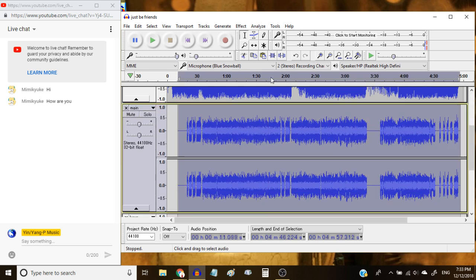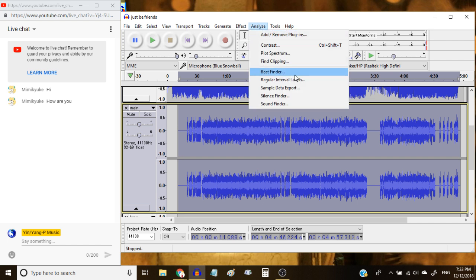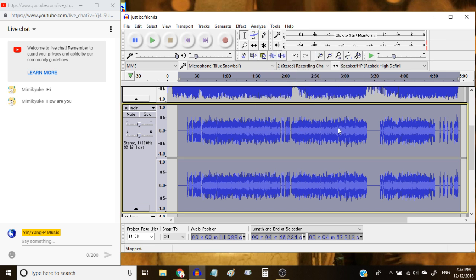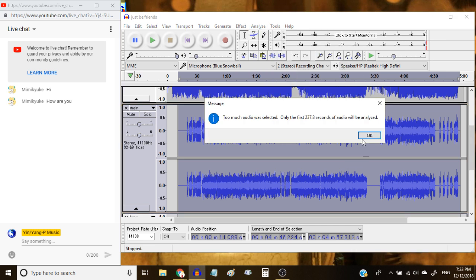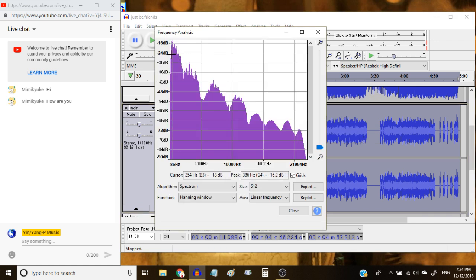Basically, the way you do that is you highlight all your things, you go to Analyze, and you hit Plot Spectrum. Sometimes that happens, don't worry about it. But then anyways, it'll give you this chart. So basically, this is just a graph of all of the frequencies in your vocals. You see where it says peak down here, so you want to hover over the peaks and find the 3 loudest ones, and keep track of what number it says.